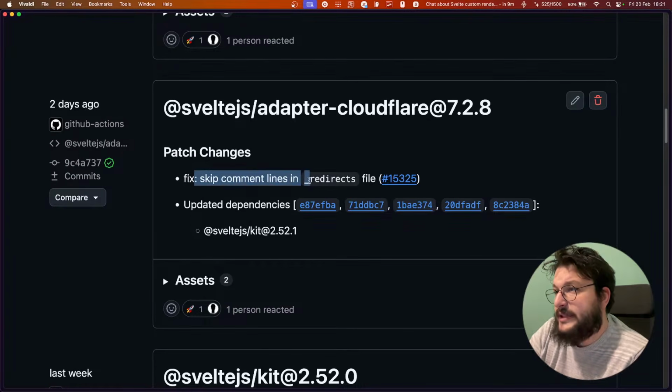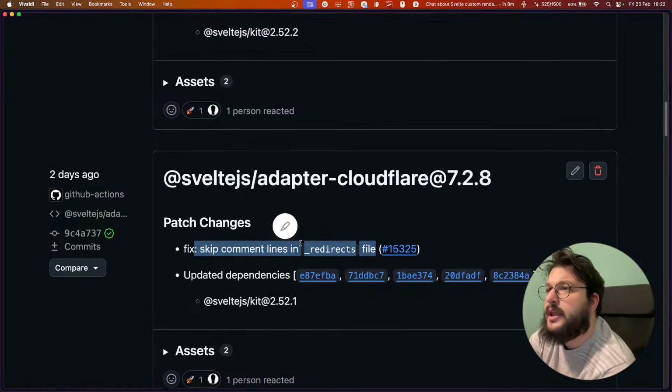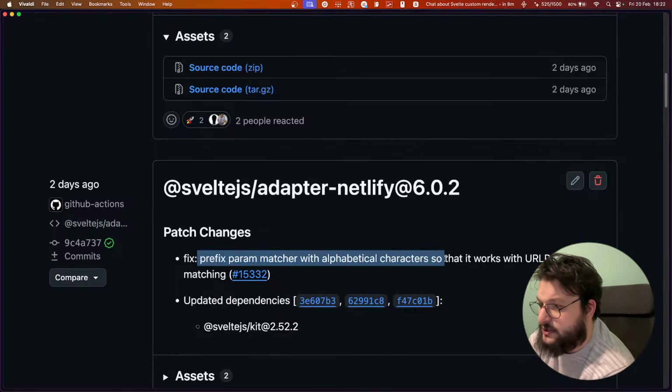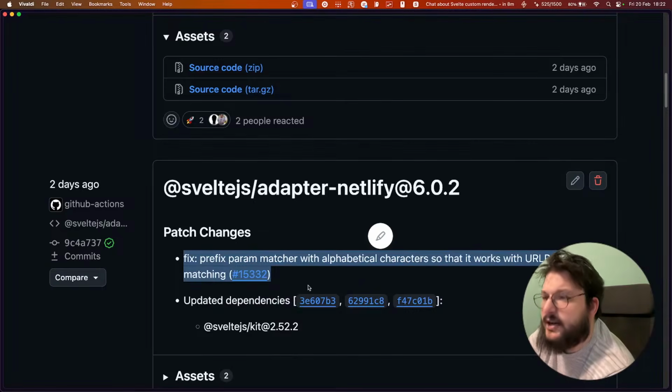Skip comment lines in redirects file. This is just for Cloudflare. Adapter Netlify: prefix param matcher with alphabetical characters so that it works with URL param matching. This is just again for Netlify.